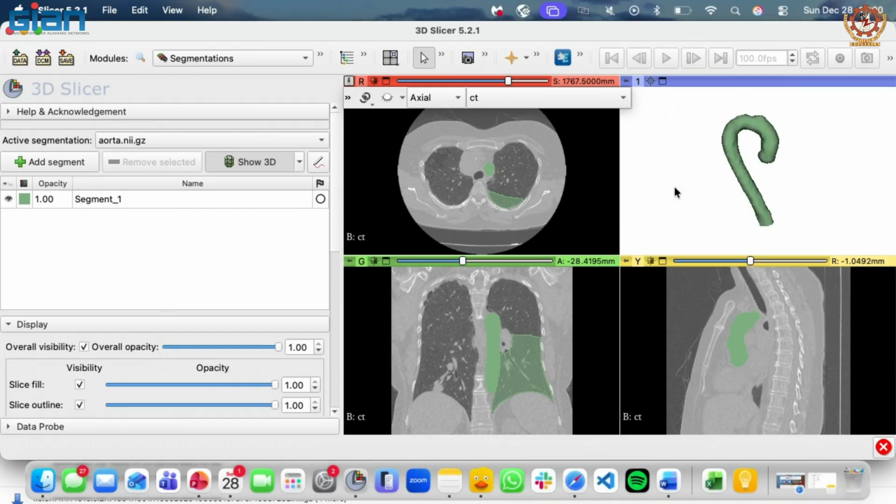So this is what the aorta looks like. It comes out from the heart and then goes all the way towards the dorsal region, and then the abdominal aorta bifurcates into the iliac arteries. While working with TotalSegmentator, I learned a lot of anatomical terms.